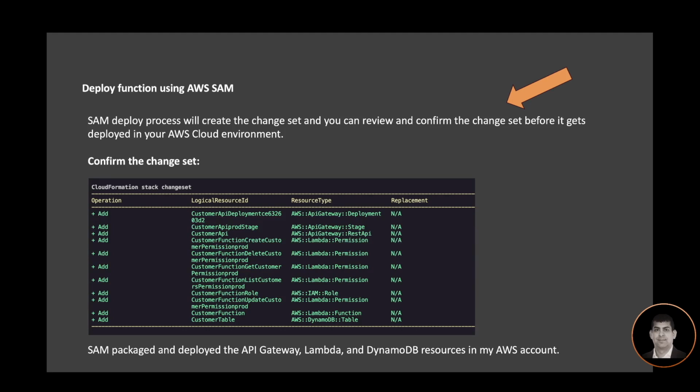Now, when it comes to deployment, it's going to ask, here is the change set, should I go ahead and deploy it? So this process is creating a change set that I can review. In my case, it is building the code, deploying it, and before deploying, it gives me this option: this is the change set, these are the resources that will be created in my AWS cloud account. Once I say yes, SAM will package and deploy the API Gateway, Lambda, and DynamoDB resources in my AWS account.